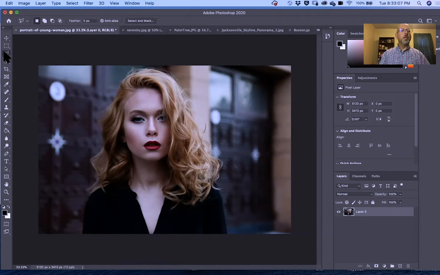So what I'm going to do in this image is I'm just going to use my polygon lasso tool, and I'm going to loosely create a selection around this young lady.